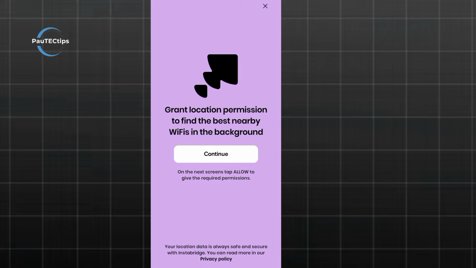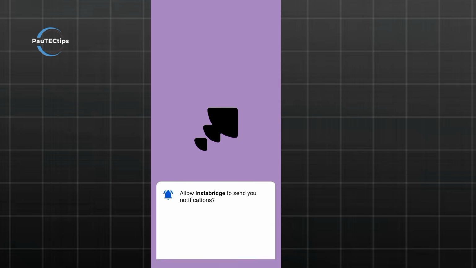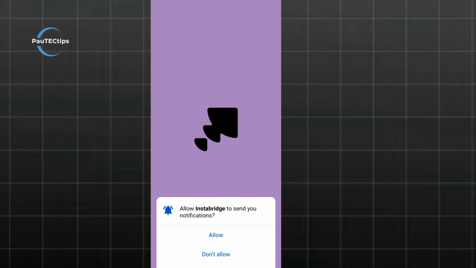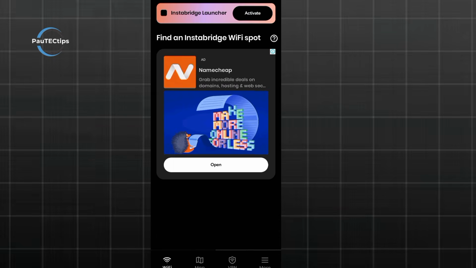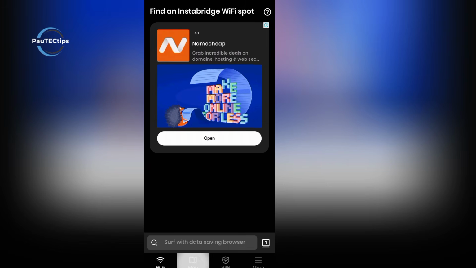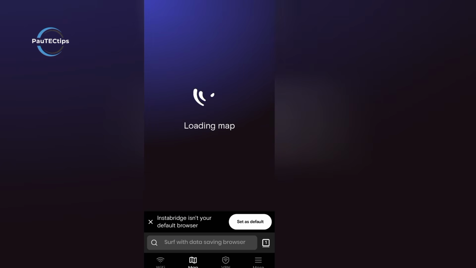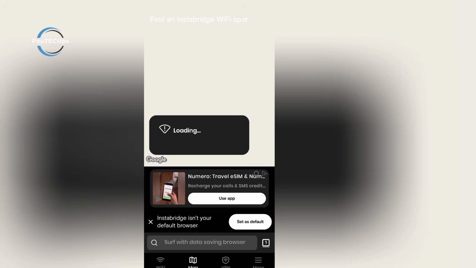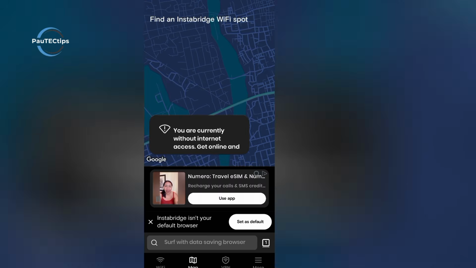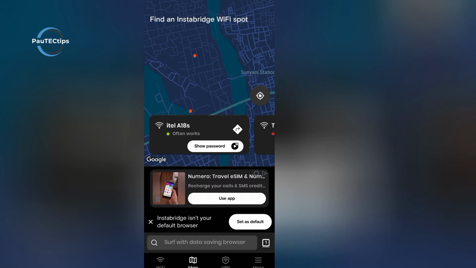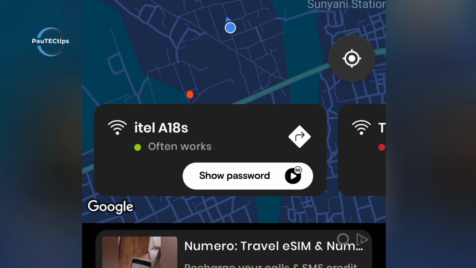This one we have to set up. We're going to grant location permission, so I'll click on continue and then allow location. You can allow notifications. That is it. It is done. All right, so we're just going to click on the map, and it's going to identify Wi-Fi networks that are available at my location. You can see that there's free Wi-Fi here that I can click on to connect.